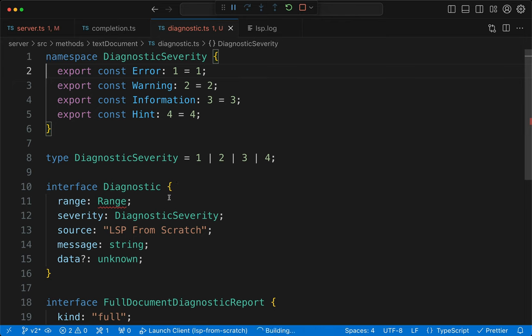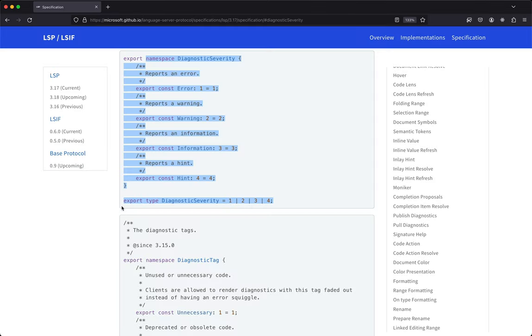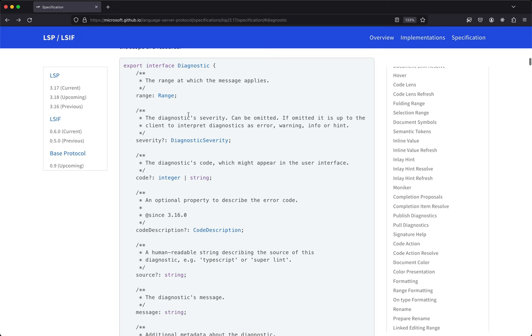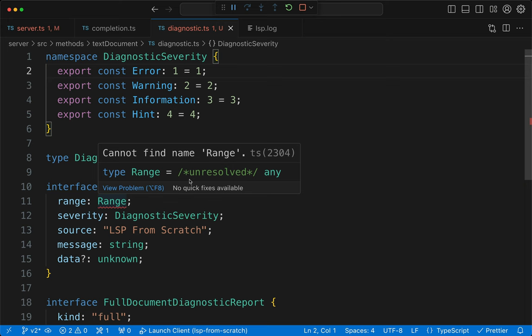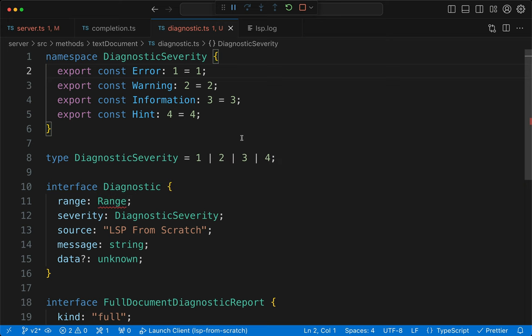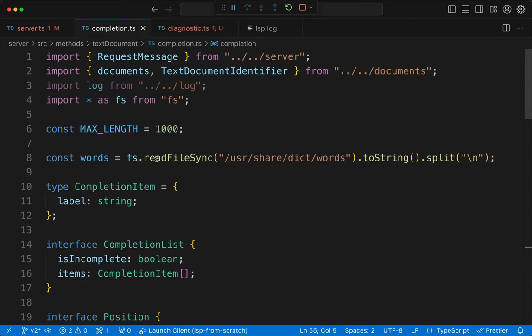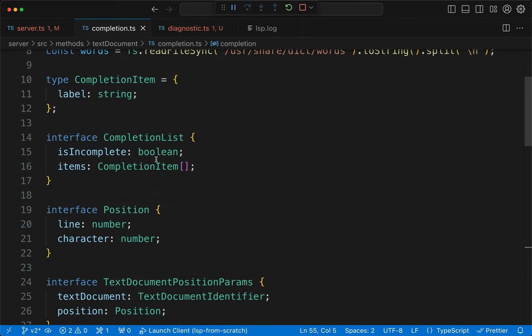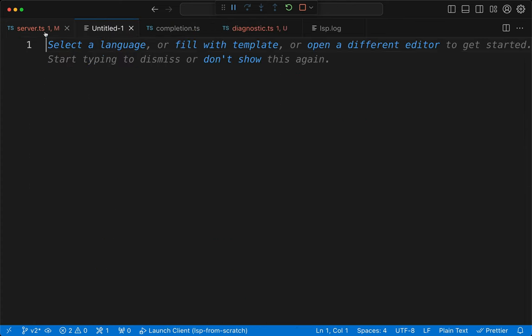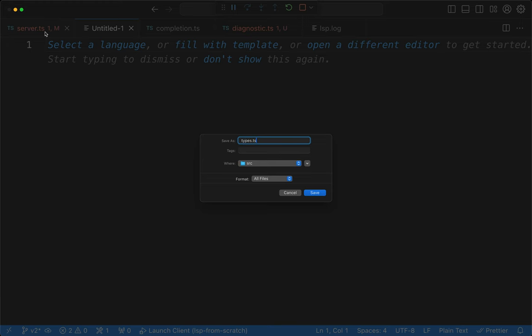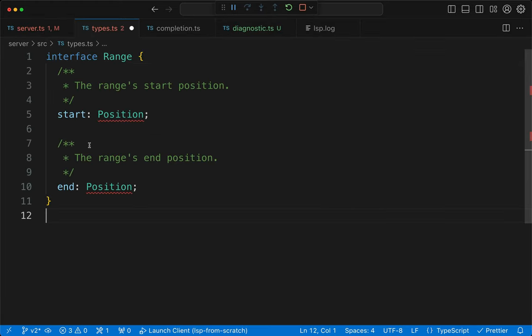All right. So now the last thing we need to know is what is a range. So we'll go back, click on range. Range is expressed as start and end positions. We've seen position before when we were working on completion. So we know that we're going to need to import position, but right now that's just in completion and it doesn't really make sense to import it from there. It doesn't really make sense for it to necessarily live there. So we're going to do the classic thing and make a types file. We'll just make it in our source root and we'll paste range in there.